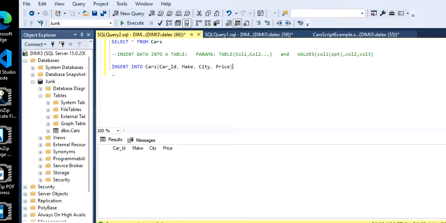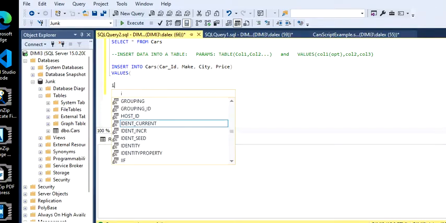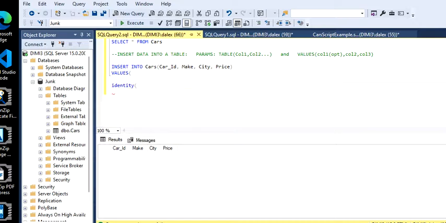And then the second parameter would be the values. So which values do I want to have here in car ID, make, city, and price? Okay, a parenthesis here. So I created this table with car ID as an identity that is going to be created by the system. So the database is going to create this car ID one by one automatically. So I don't have to do it manually, because that was specified under the identity property.